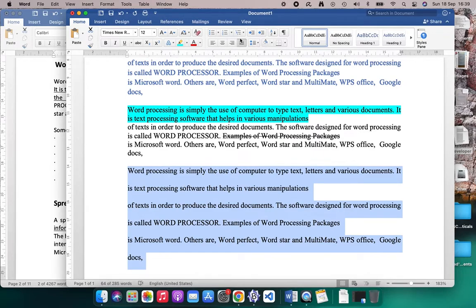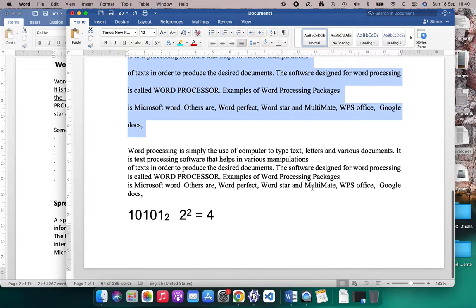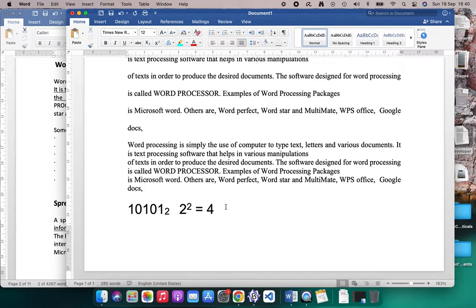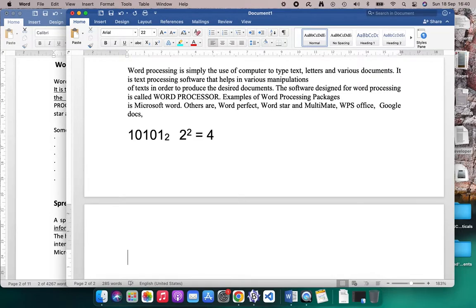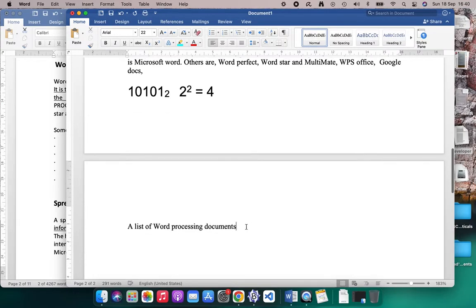There's another one called list. There are two ways to list. The first way to list is to do it manually, and I'll show you how to do it manually now. Okay, let's say we have a list. I want to make a list of word processing documents. Let me do that on a fresh page. Okay, a list of word processing documents. Number 1.